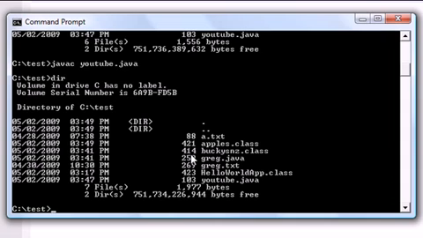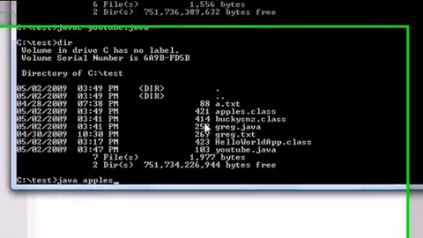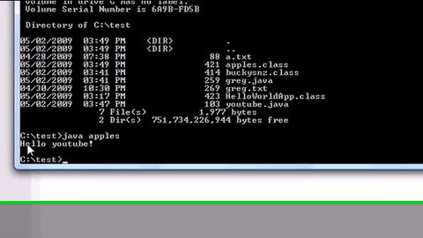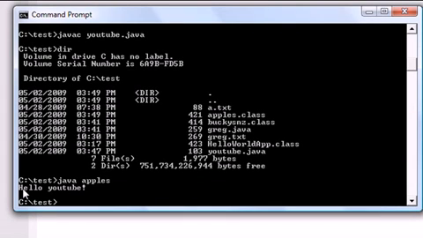So now that we have a class file, a file that the computer can understand, we can actually run this program. So let's go ahead and type java, and that means run this program, and then type in the name of your class, which is apples. And now when you press enter, it says hello YouTube. So that's a quick tutorial on how to run simple Java programs. And again, I can't stress this enough, don't worry if you didn't get that hello world program. That's not even the tutorial I wanted to teach you guys today.